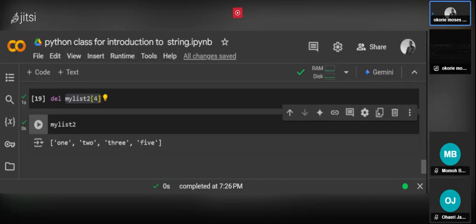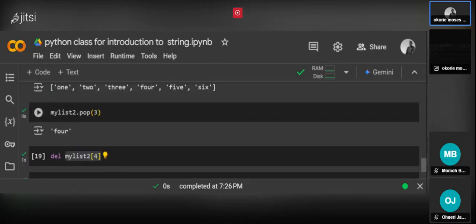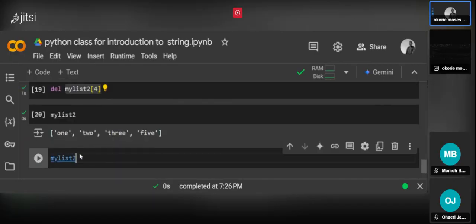Then I will teach you how to clear. Once you use the clear, automatically it will delete the numbers. But once you use delete, it will delete a specific number you want to remove. Now let me use the dot clear.